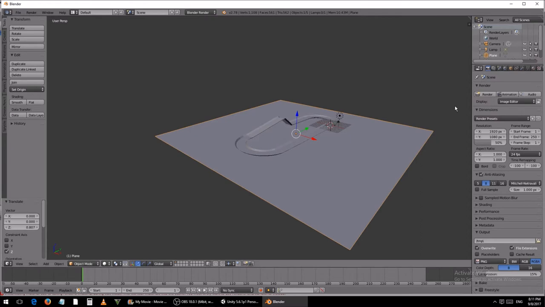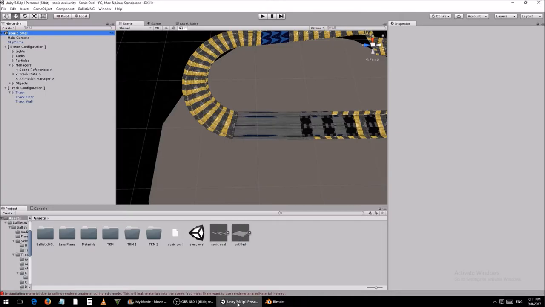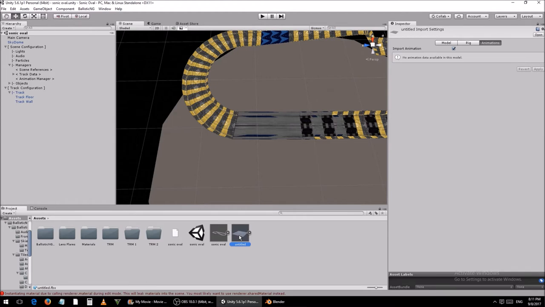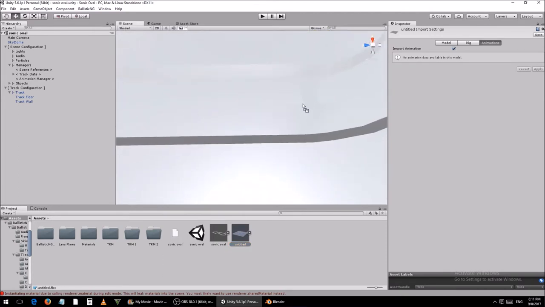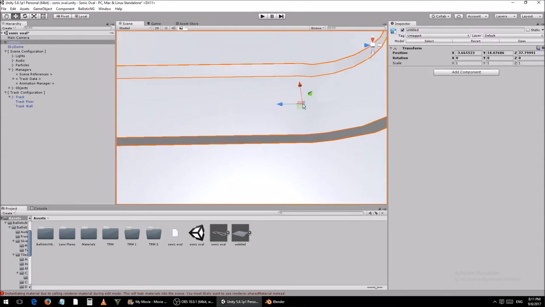Finally, bring the Unity window to the foreground. You will now notice your Blender object in the bottom pane. Click and drag it into the 3D world. Set the position to 0, 0, 0.